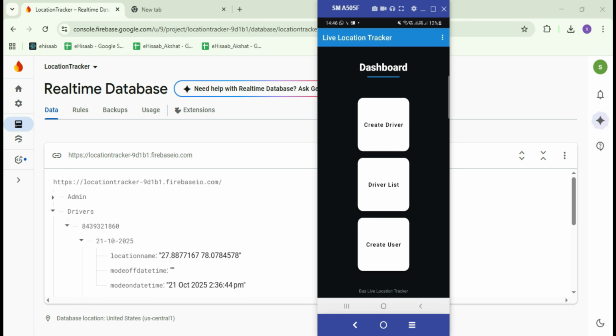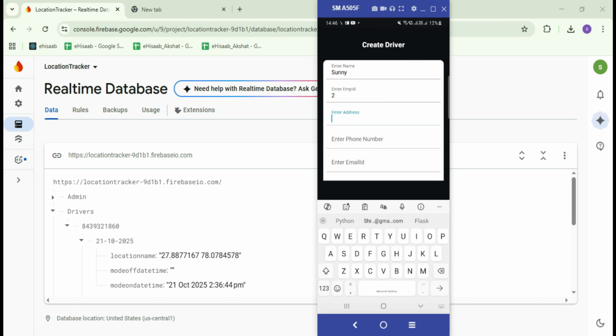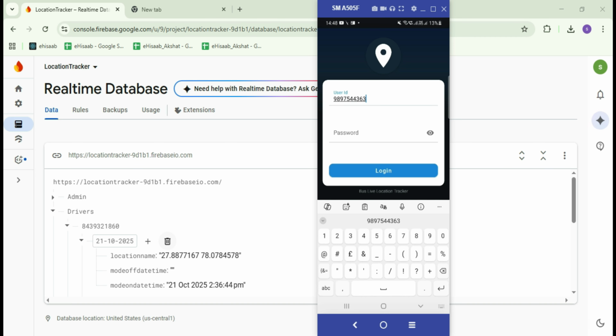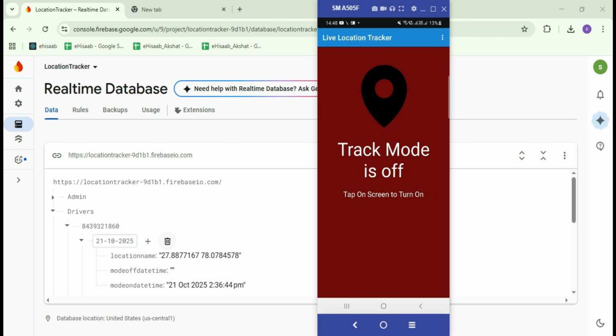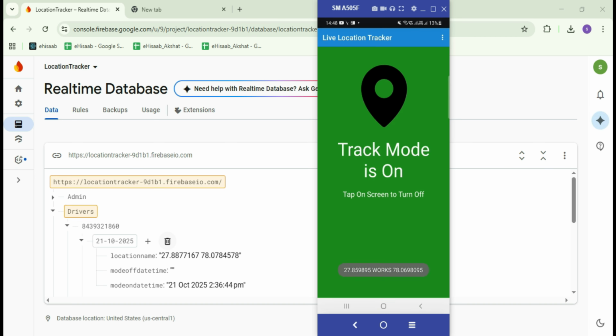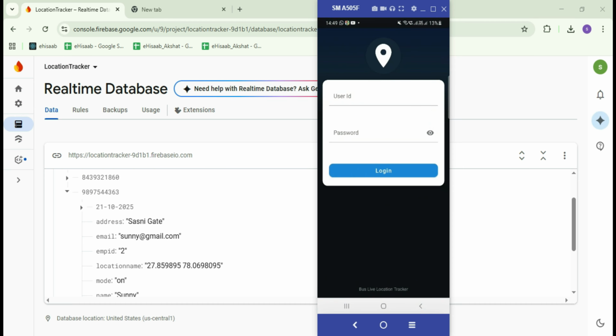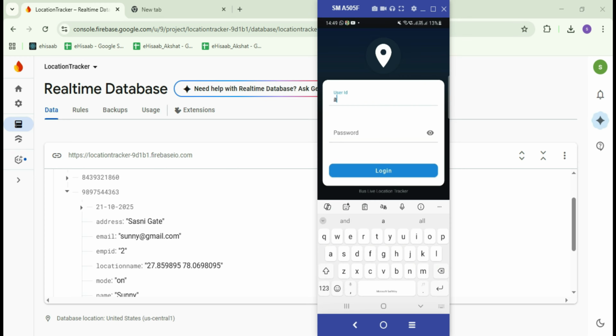To do so, click on the Create Driver button and fill in all the required details. Once the driver is created, I will log in as a new driver and start location tracking mode. Now that the driver's live location is active, users can view it from their own panel. To demonstrate this, let's log back in to the admin panel and create a new user.